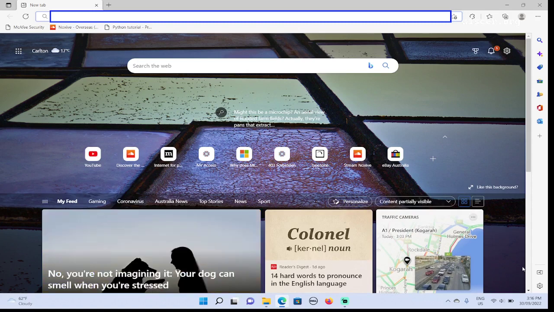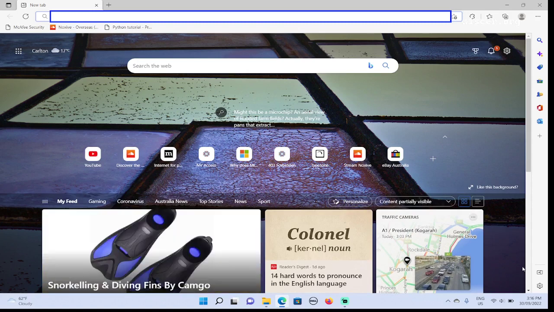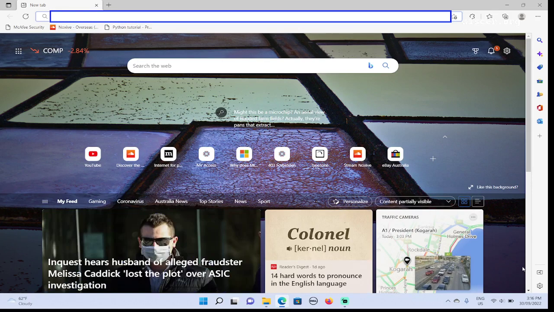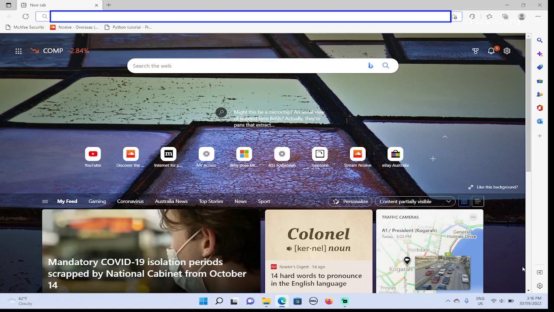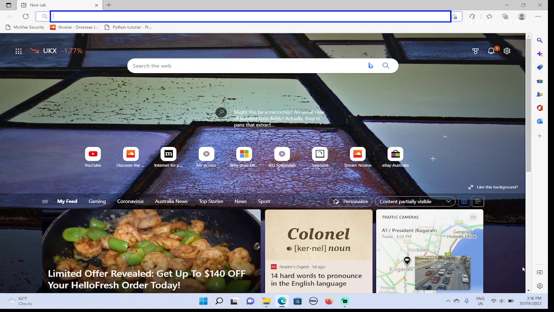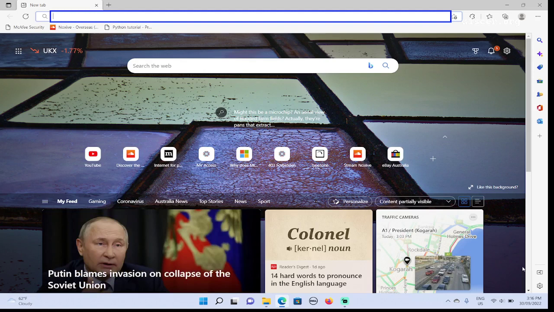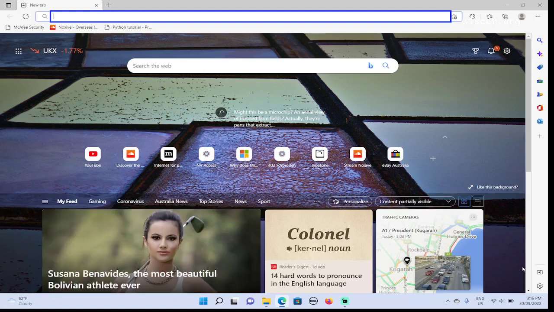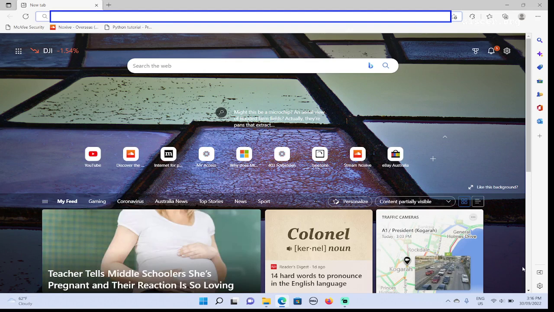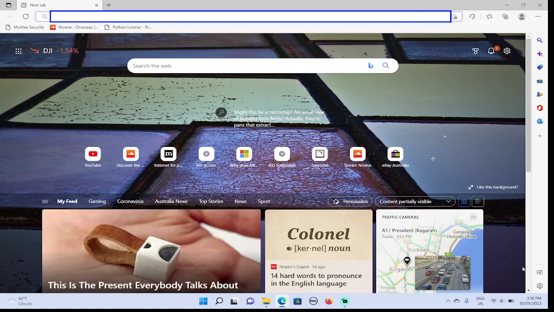App. So if you hear the NVDA suddenly stop talking, that's me pressing Control to stop NVDA from talking. If I want to pause, not stop NVDA, I need to press Shift. Now we are on Microsoft Edge browser. Now press Ctrl L to go to the address bar.